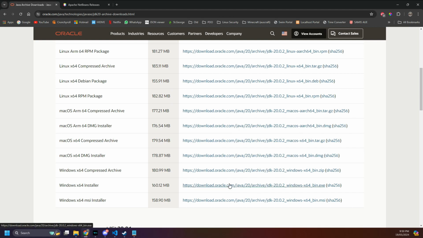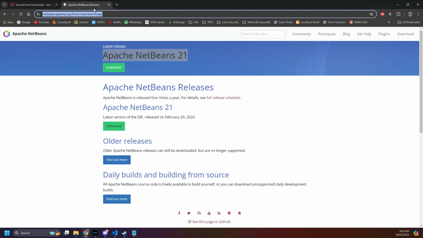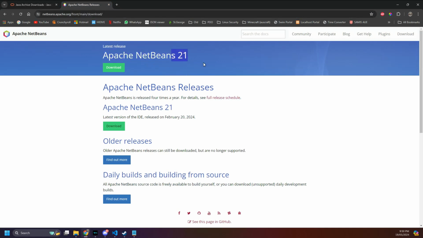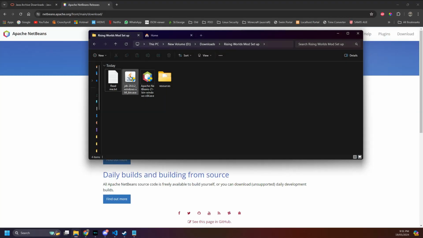But once it's finished downloading, move on to the next thing, which is the Apache NetBeans IDE. Just click on download, download that, and then once it's finished downloading, you should have the files in your downloads folder. So you should have the JDK and the Apache IDE NetBeans. So before we can install NetBeans IDE, we have to install the JDK. So we'll start with that.